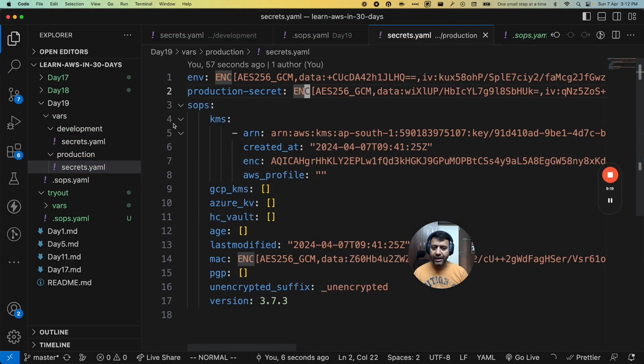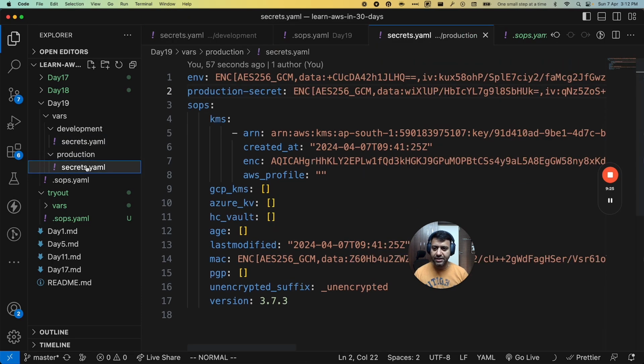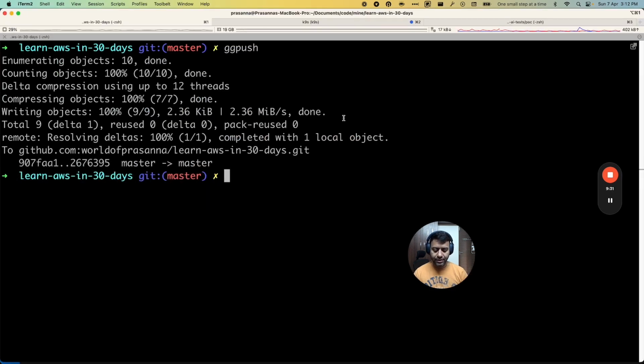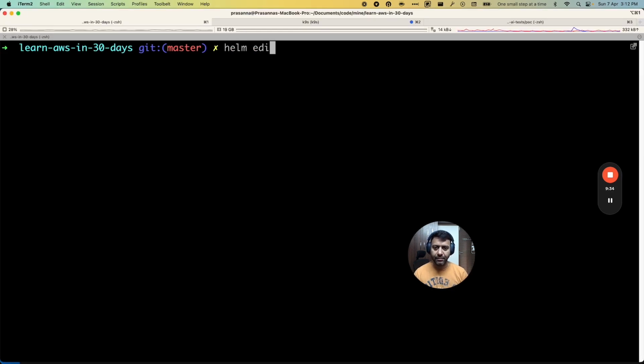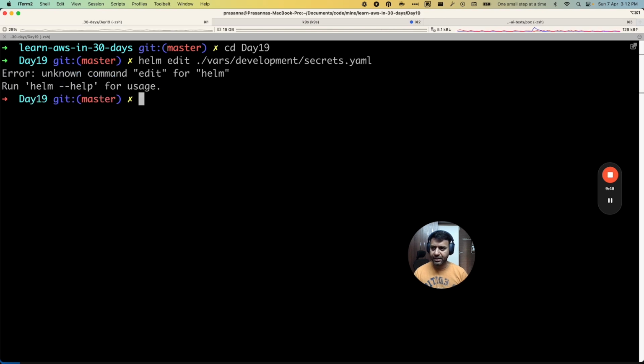Okay. Let's see a very quick flow of how to update this one. Let's say instead of having it as a secret, I want to have it as a development secret. Okay, this key and the value are also going to get updated. So for this, I can say Helm edit day 19 Helm edit .vars development secret.